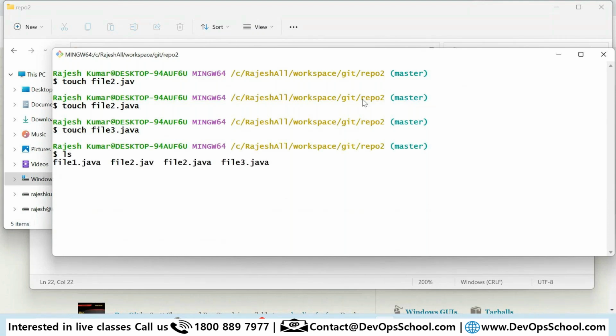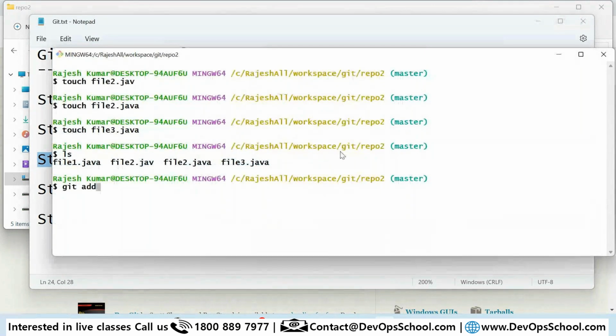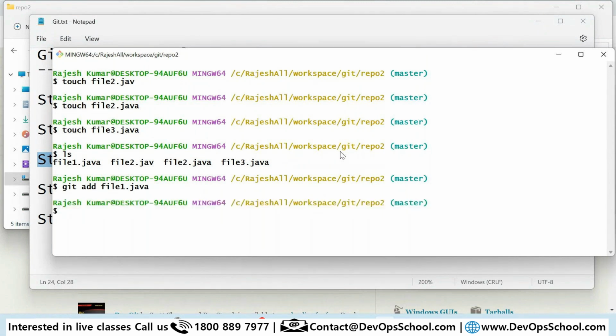And that is step number 2. So how do you do that? I think you know very well. Now after this, I'm going to add a file to the Git. So can I do that? So here, git add file1.java. I added it. This I want to version it. Okay, that code, the file1.java, I want to version it. So here I have that.